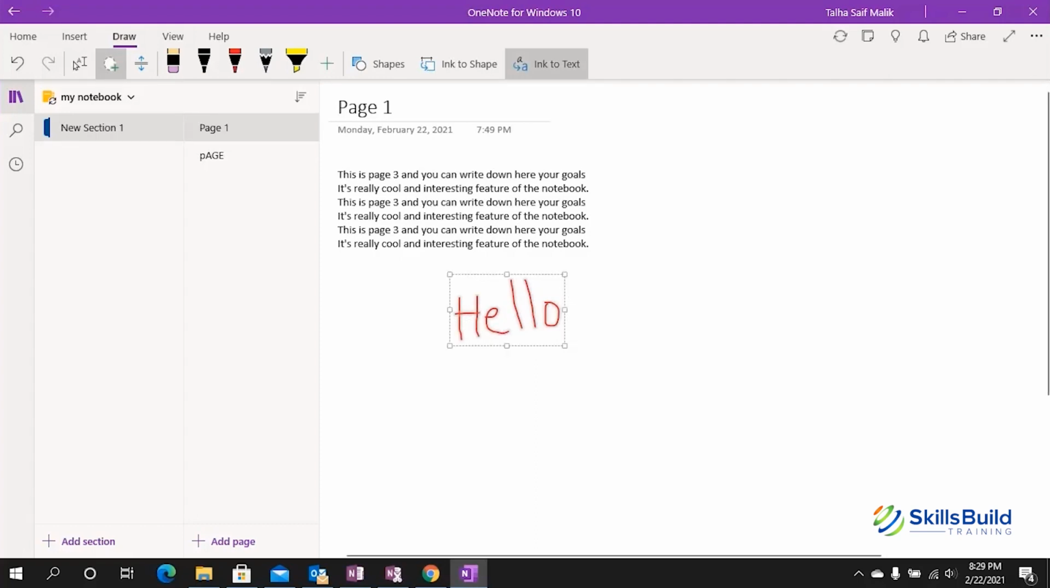And now I would click Ink to Text. So here you can see that we have converted the written text into editable text.